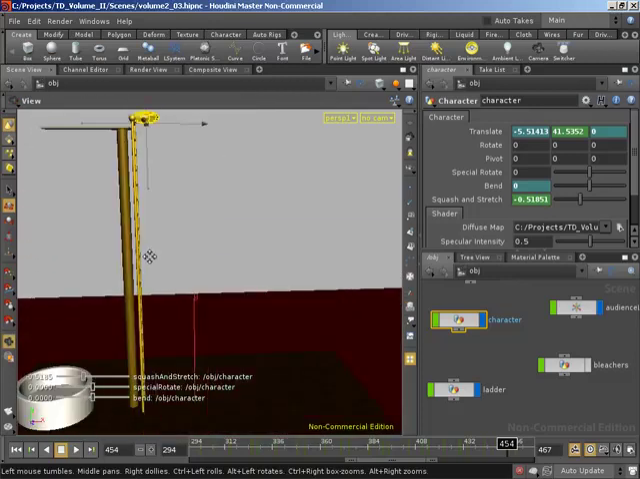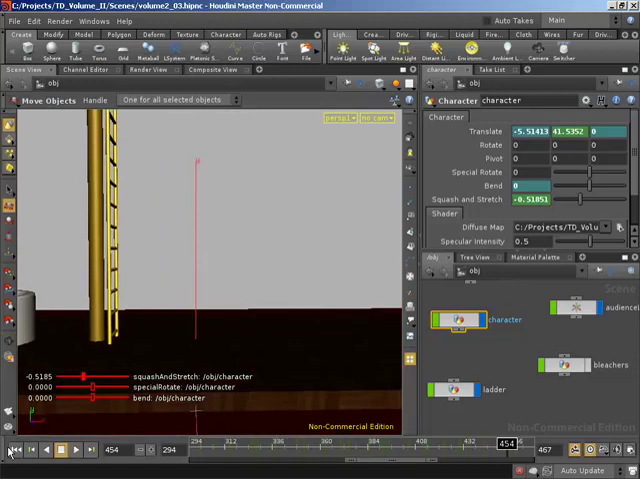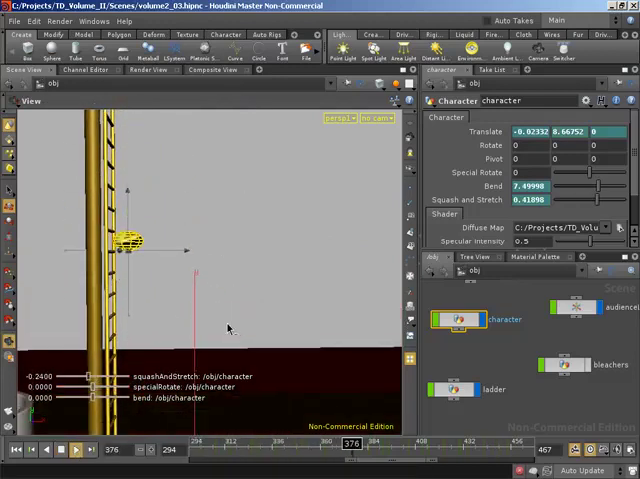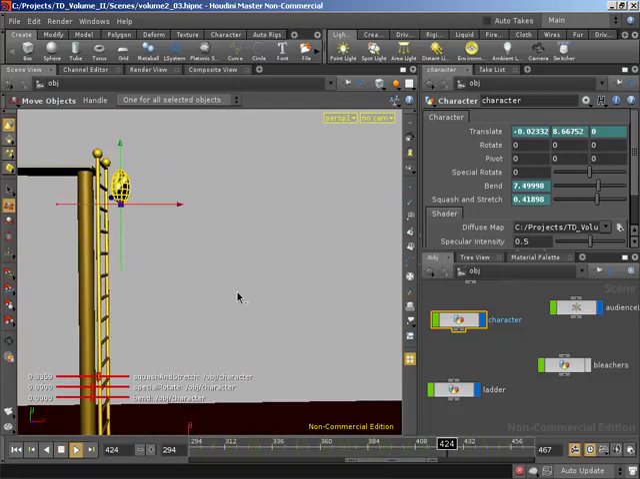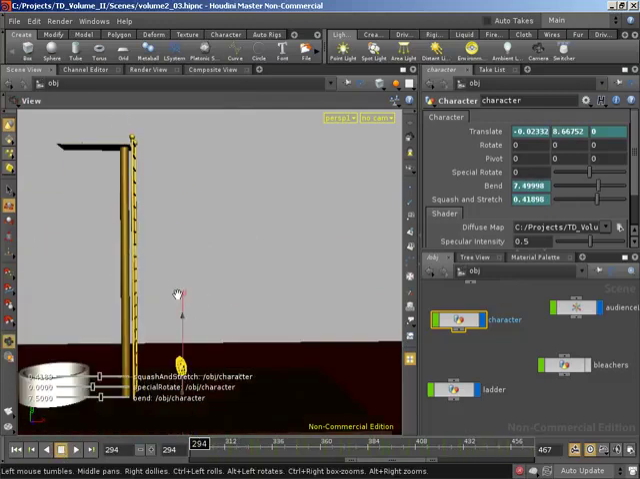So if we're to watch that back, rewind and watch that back, you'll see there's a lot more energy now in that jump. It really looks like he's pushing himself up the ladder. So that's most of the animation there.